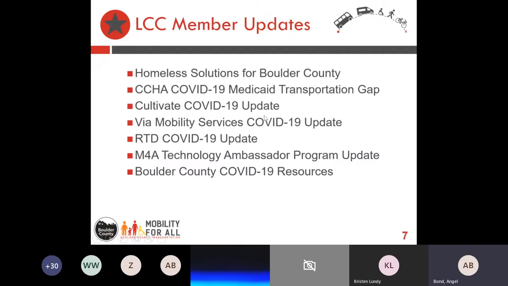Okay. So what I heard during those updates is that both Homeless Solutions for Boulder County and also RTD need to do their more in-depth updates surrounding COVID first. So we'll go ahead and start with Heidi. And Brandon, you might want to unmute towards the end of her conversation because it does directly pertain to the request that you had sent last week.